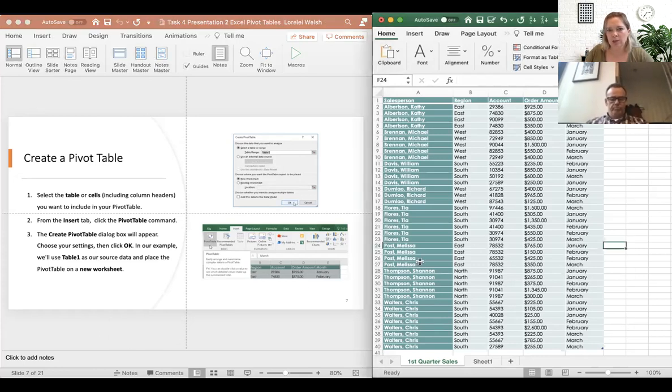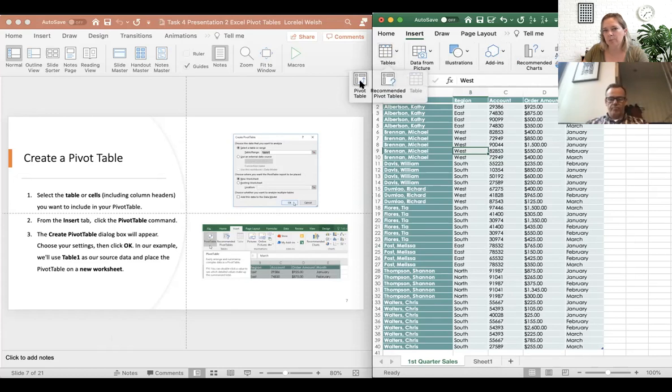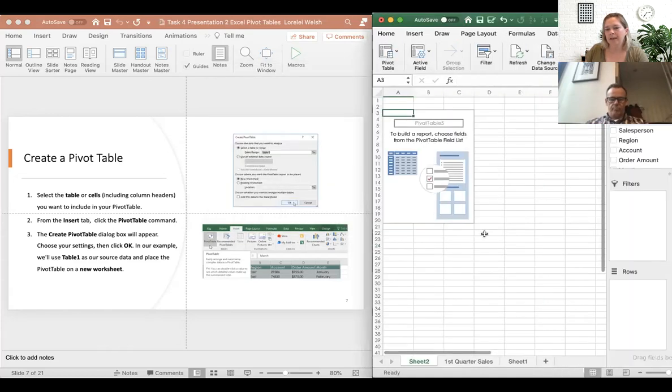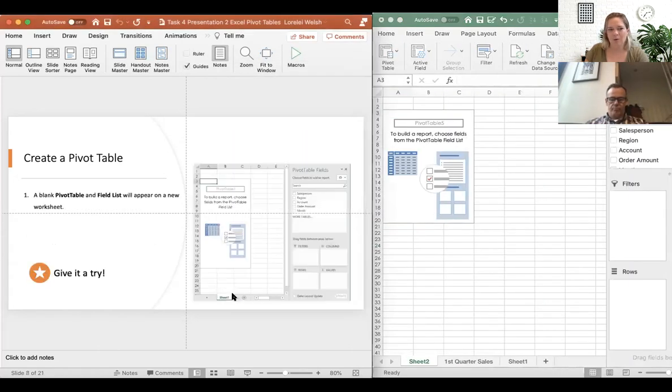Can you see the spreadsheet there? Yep, I can. Okay, great. So as you can see, I'm clicking on just one of the cells. I'm going up to Insert, Tables, Pivot Table, and I click once on that. And the table range I'm putting in is table 1 on a new worksheet. And I'm going to click OK. And there we go. We've now created our pivot table, and the field list, which is this part over here, has appeared as well.